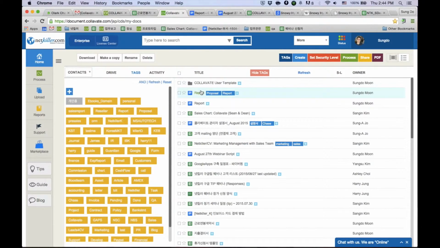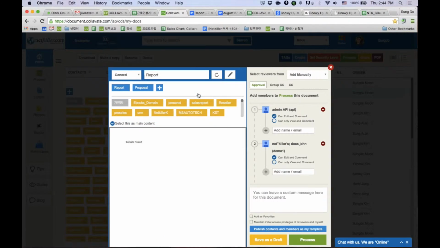So using Collavate to process a document, you don't need to print or email your documents. You can just do it right here, and you can track your documents and do things very efficiently. So here we have 2 people, and there's number 1 and number 2, which is a serial processing procedure. So if this first person approves it, then only then it can move on to the second person. If the first person declines it, it won't move along.